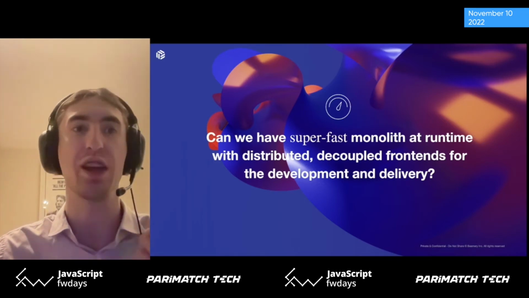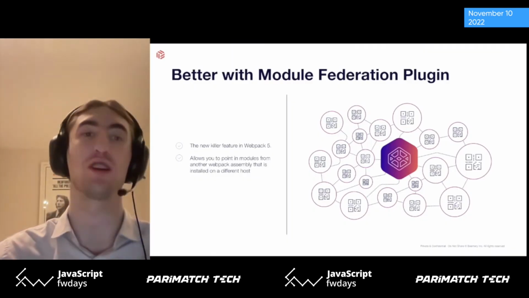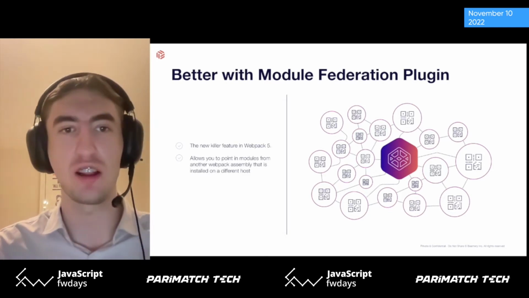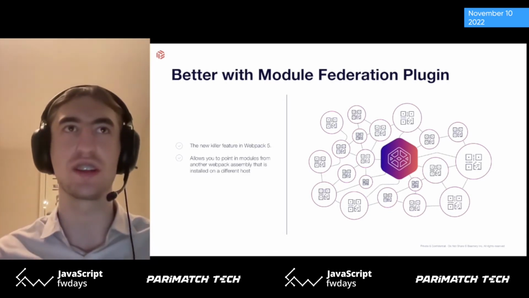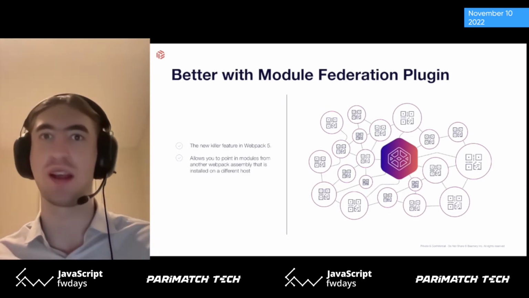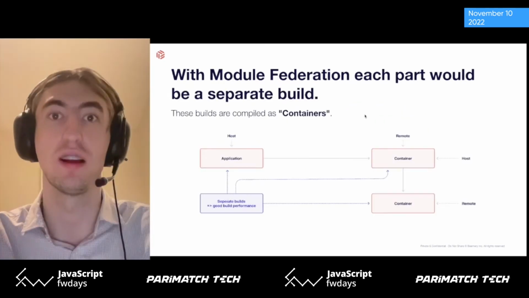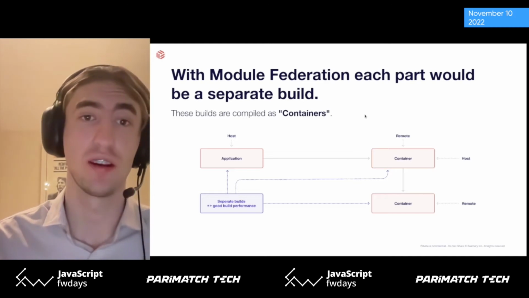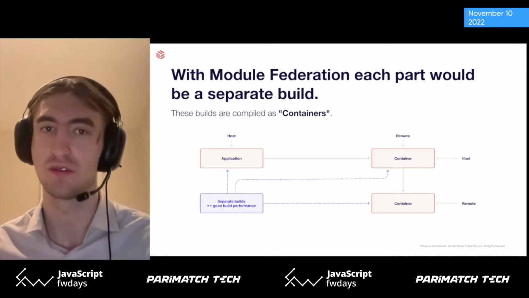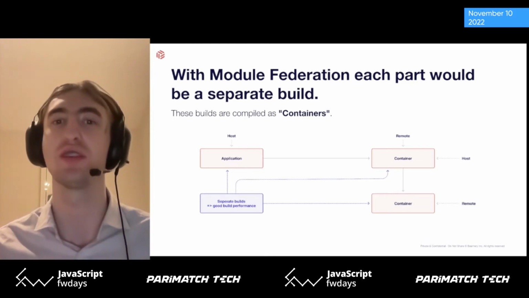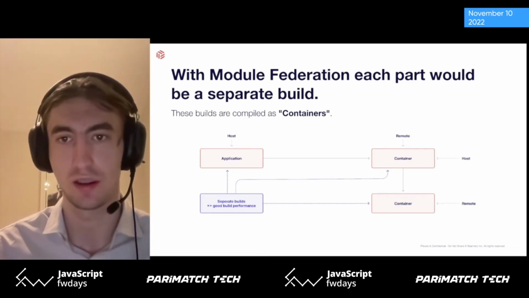And the answer is yes, we can do it better with the Module Federation plugin. It's the killer feature in Webpack 5, which allows you to load modules at runtime from another Webpack project. And it's exactly what we need. Let's take a look at this diagram. Regarding Module Federation terminology, each Webpack project, Webpack assembly, Webpack build, is a separate container.